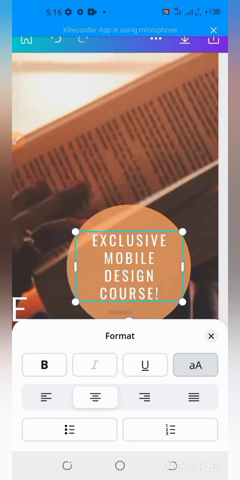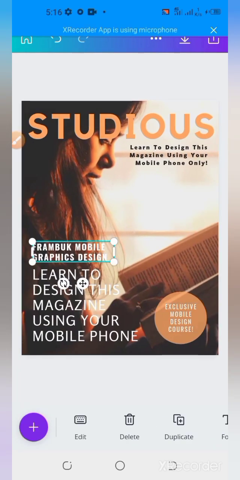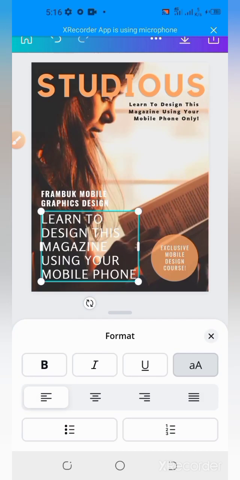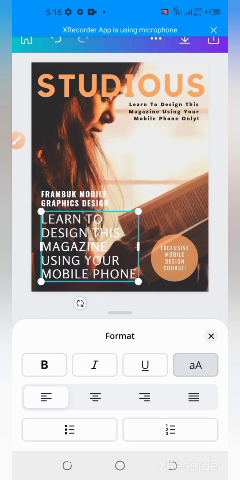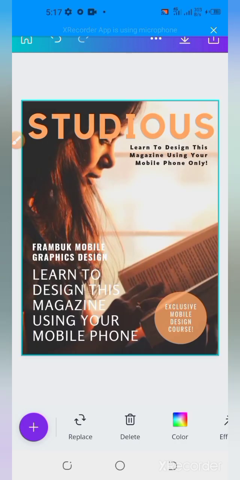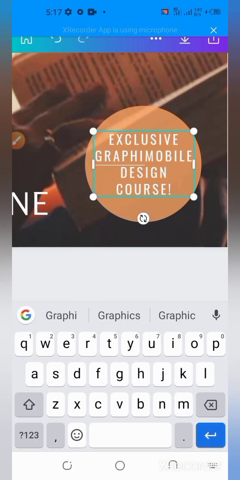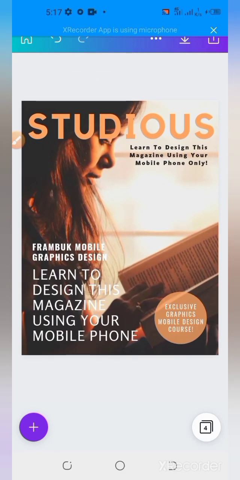So let's go to, let's choose the format and then change the format according to what you feel is okay. Then let's change this. We can actually highlight any or click on any and then change the undo or redo handles. Let's just go in here and type exclusive graphics mobile design course. I think this looks good.